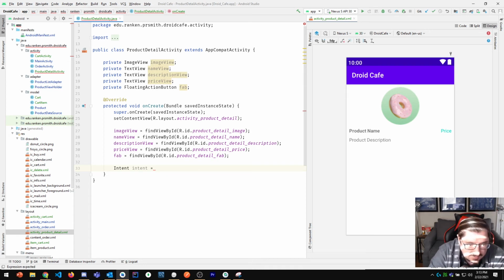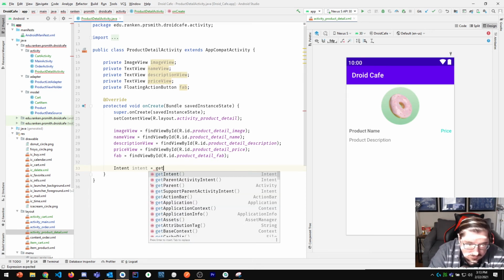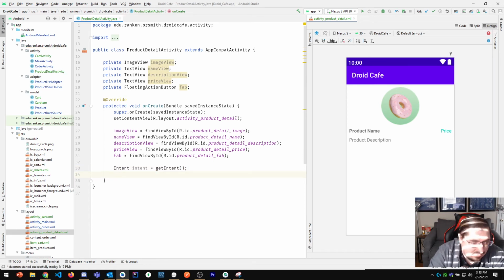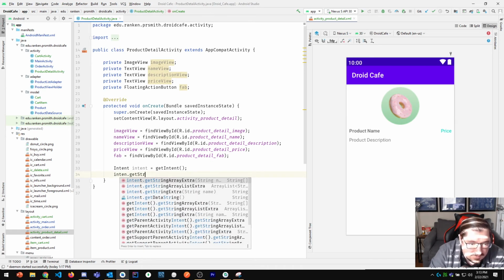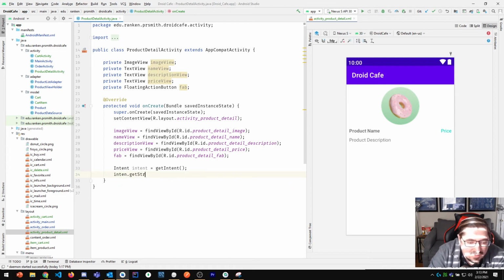If I think about my intent, I could say get intent, and things I could get from there, maybe intent get string extra, and maybe I could get the name and go through each of those things one by one. Get the name, the description, the price. Everybody with me so far? We want to get an object. One of the things I want to show you is how to actually get an object to go through there.